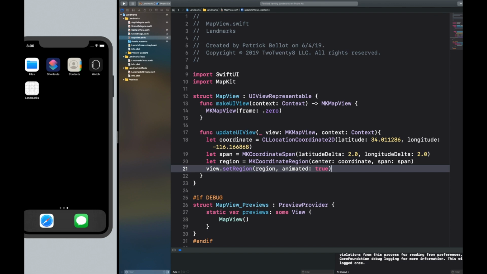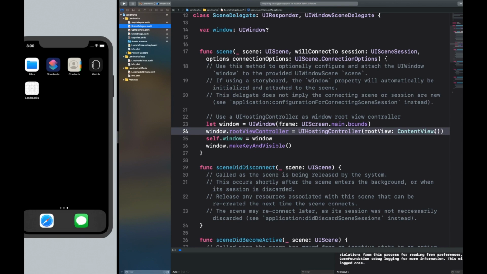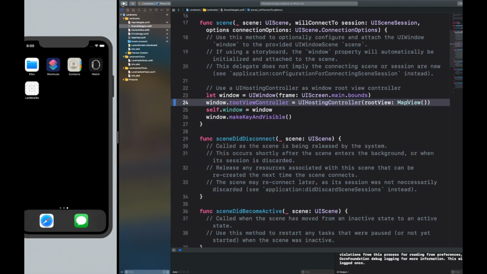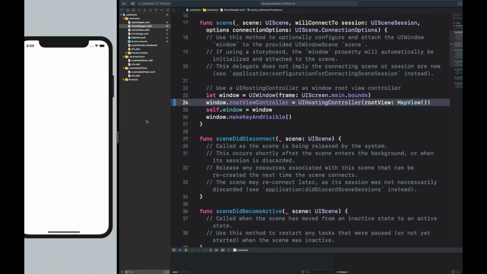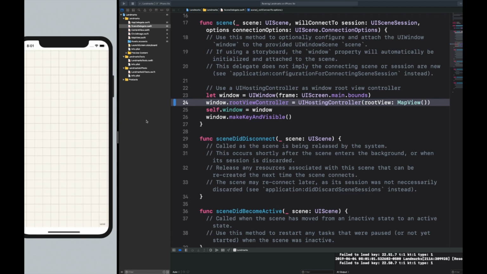All right. I can go on that. We're gonna have to go back and change the scene and say call this map view, and then run it from there. That looks like our map view. Yep, there it is.